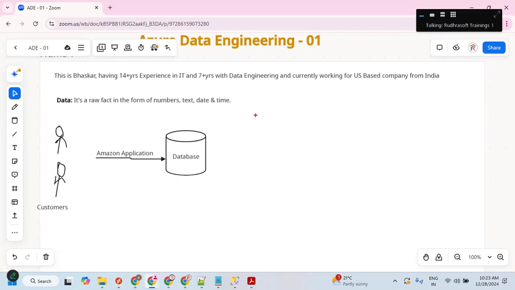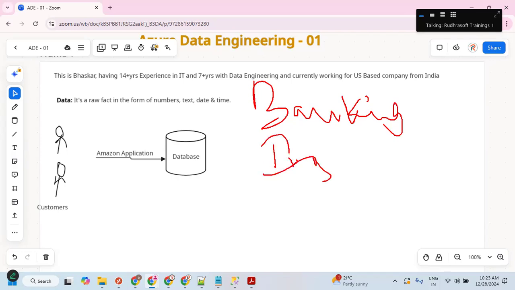If you take one person, that person is definitely going to have an account with a bank. So he is a customer for the bank, and he may definitely have insurance also. So he is a customer for the insurance. And even if you take retail, most of the people are going to have it.